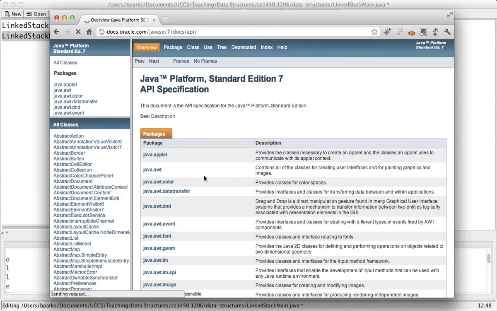Before I started teaching Java classes, whenever I needed to go to the API documentation, I would pull up Google and type in Java API documentation, hit enter, and click the first result. Now that I teach these classes and I have a link to the documentation on my websites, I've started going to the course website just to find the documentation. So, very useful.